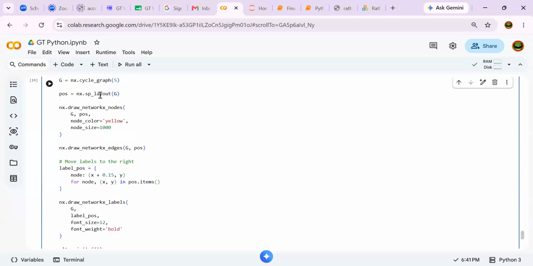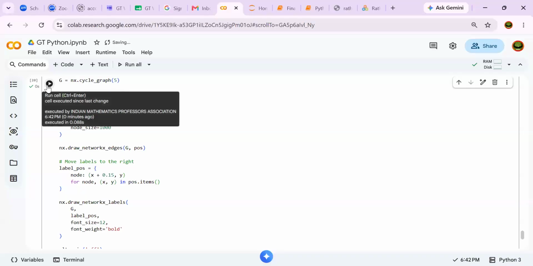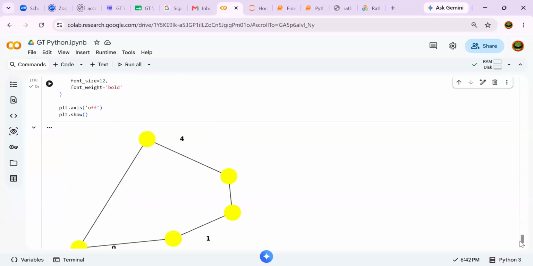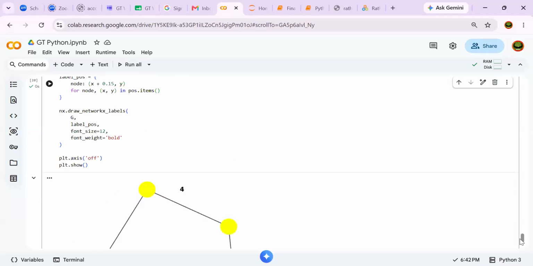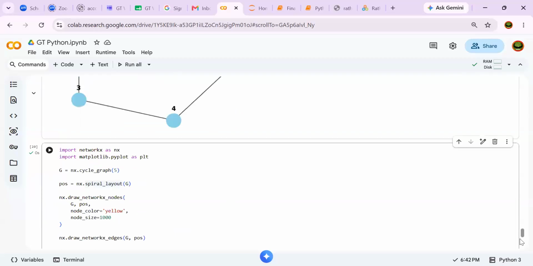And also we have a spiral layout. Suppose your graph follows the spiral, then the spiral layout is there. Here we have used only a cycle, so the layout is not changed. This is called a spiral layout. This type of layouts which we have, I will explain later.